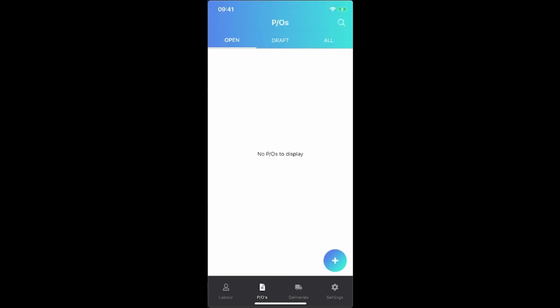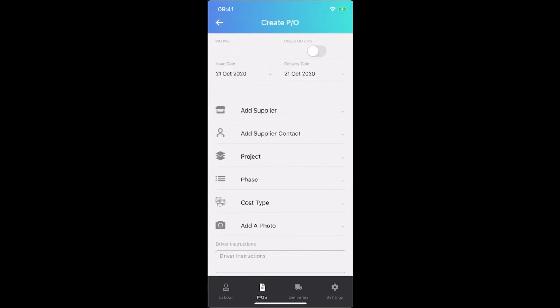Okay, so let's do a purchase order from within the app. On the bottom of the app, just going across the tabs, we have our labor, our purchase orders, deliveries, and our settings. So let's go to purchase orders and we'll press the big blue button, the plus button on the bottom right.